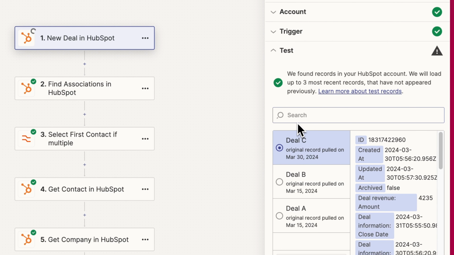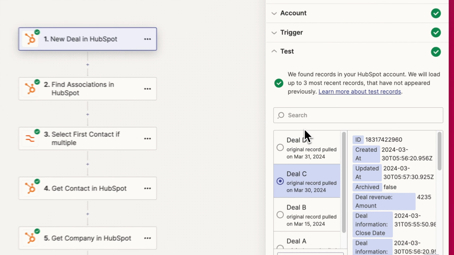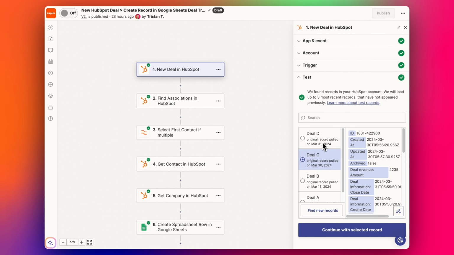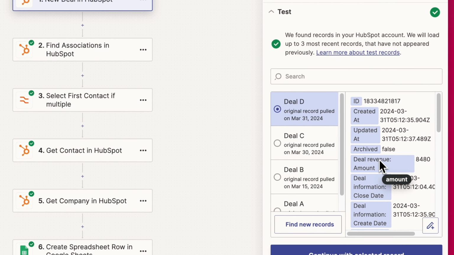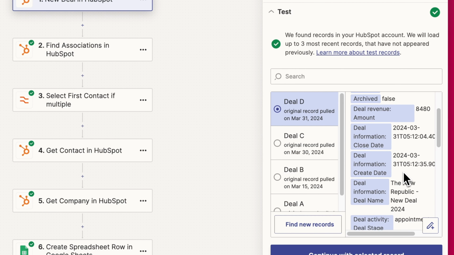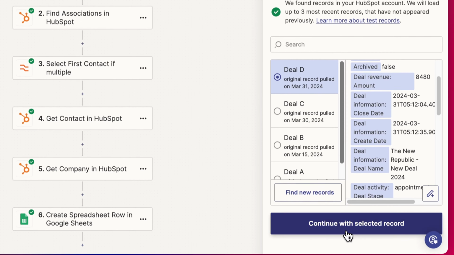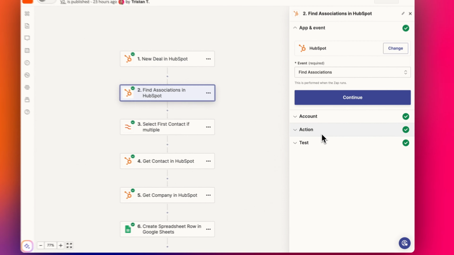It'll give you a couple of demo records. If it doesn't come with any demo records, then you need to stimulate it by going into HubSpot, creating a deal like I've just done, so that we get that information come through as a first example. So it can help you build the Zap. So we've got our new deal that we just created here. So we're going to select that deal and continue for the next stage of the Zap setup.